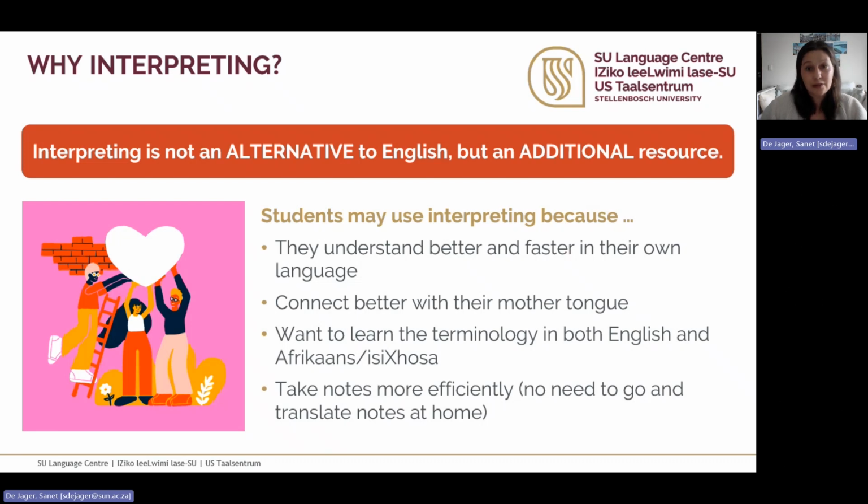So instead of them having to go home and translate their notes or translate their textbooks, they can just take notes in class. The student might also choose to write their exams or assignments in English, but they might still learn better in their mother tongue. And for that reason, they end up using interpreting.